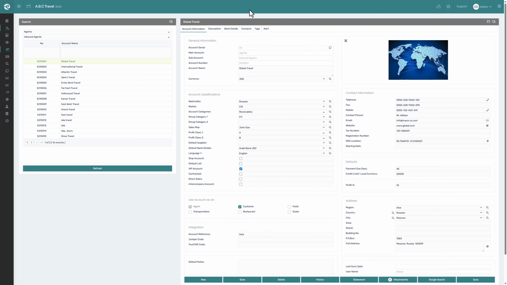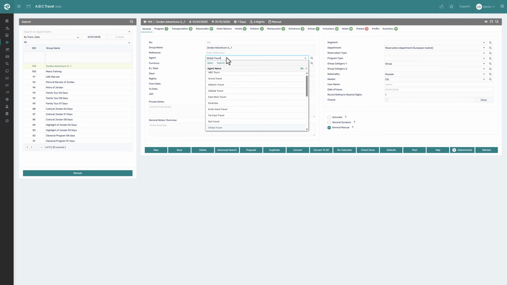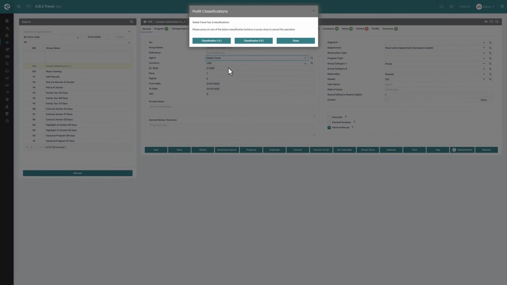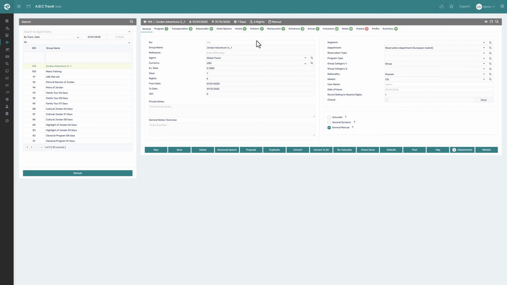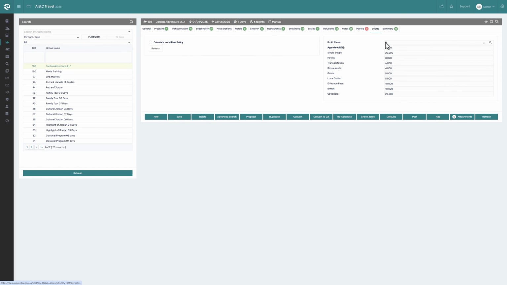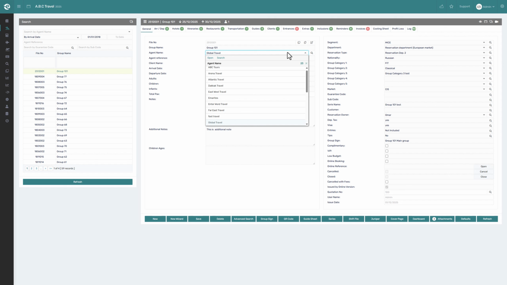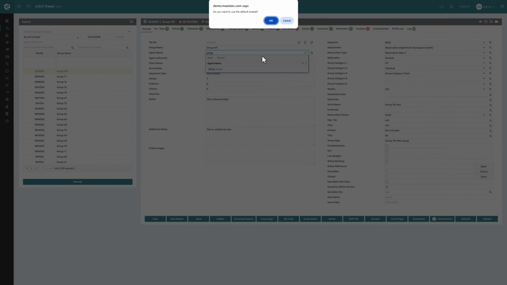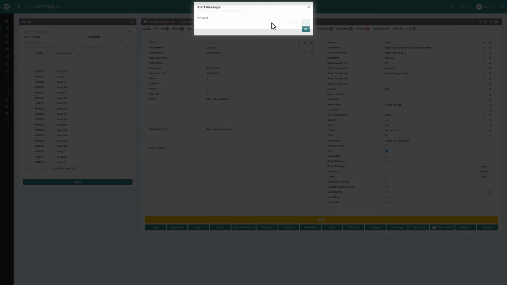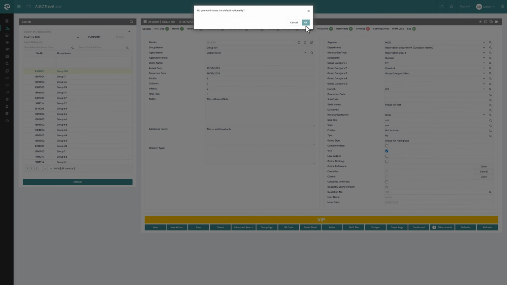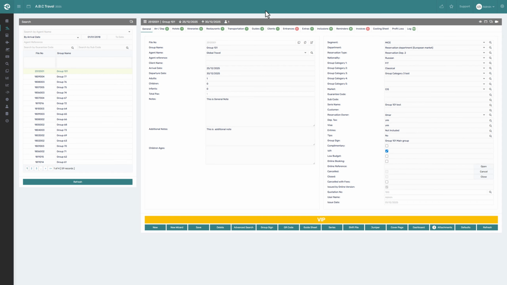These values directly affect quotation behavior, where profit classes will appear in a pop-up window immediately when selecting the agent. Also, default selections, where nationality, language, group categories, and market will automatically change when using the agent in reservations and quotations. The description, bank details, and contacts tabs function the same way as in customer accounts.